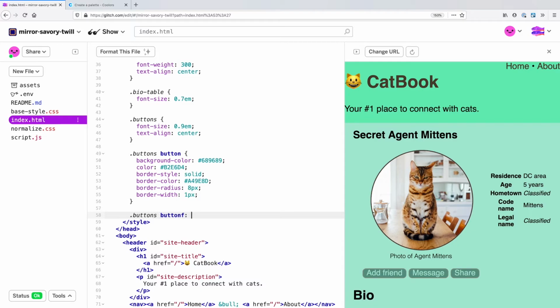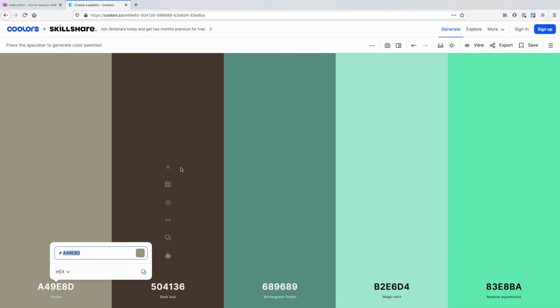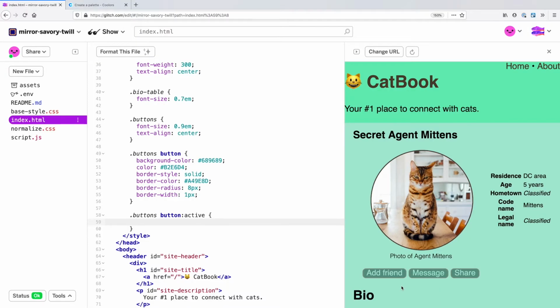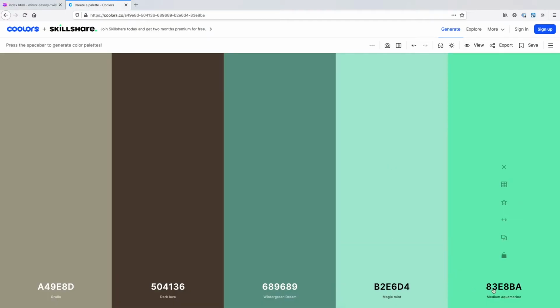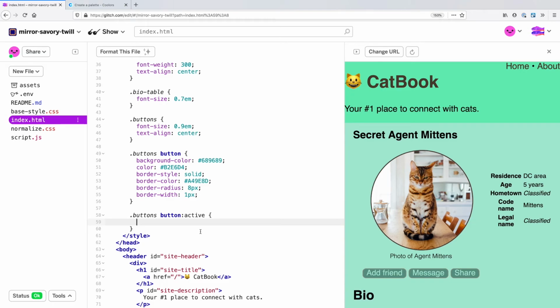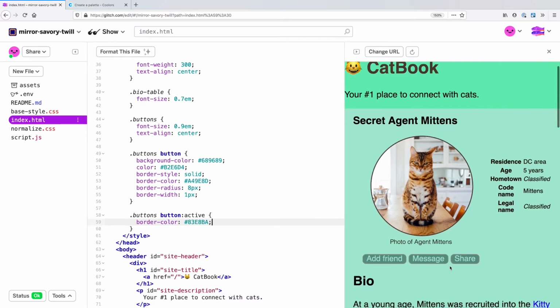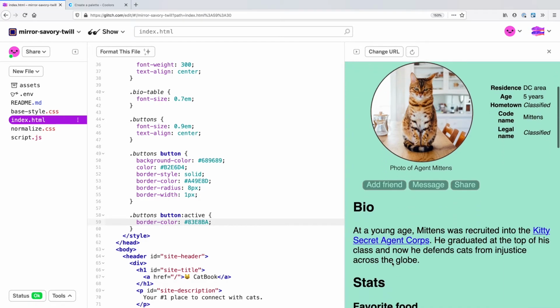Buttons, button, active. What I think we'll do, we'll make the border change color. There you go. So when you click on it, you can see that border flashes a different color. Now, if we had a lot more time, we could change these and make them a lot fancier, but this will do for now. Let's move along.